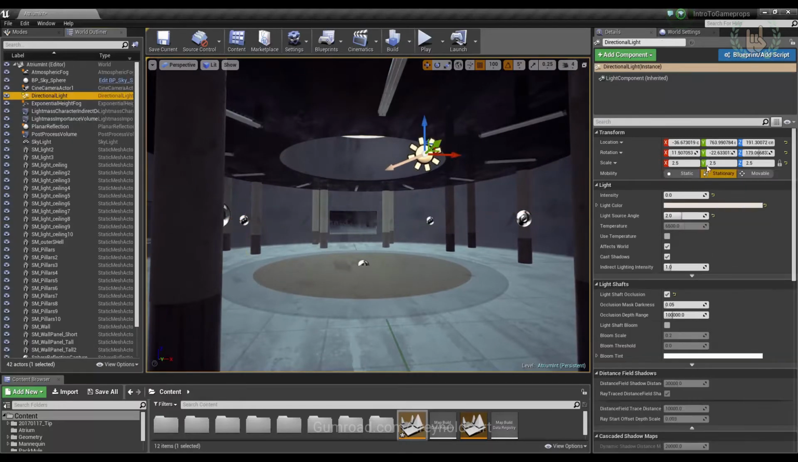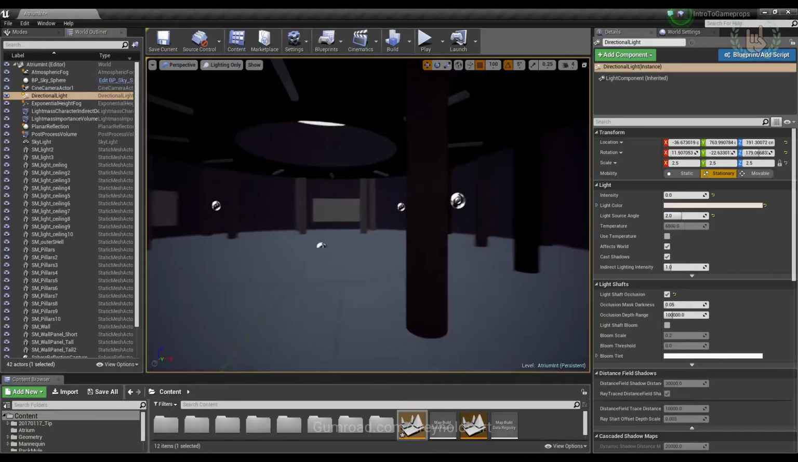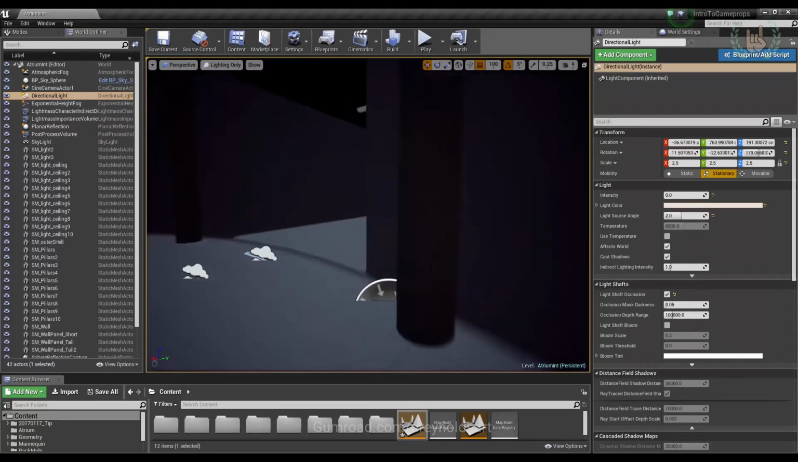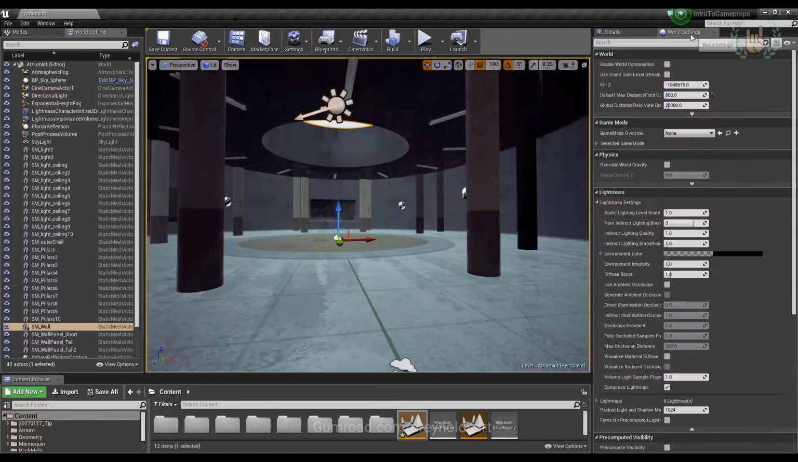So let's bake. So 0 light 0. If we look at unlit right now, or lighting only, you can see it's just base colors. Nothing's gotten lighting yet. And let's light. So I'm going to leave everything as default here. We're not going to mess with anything right now.